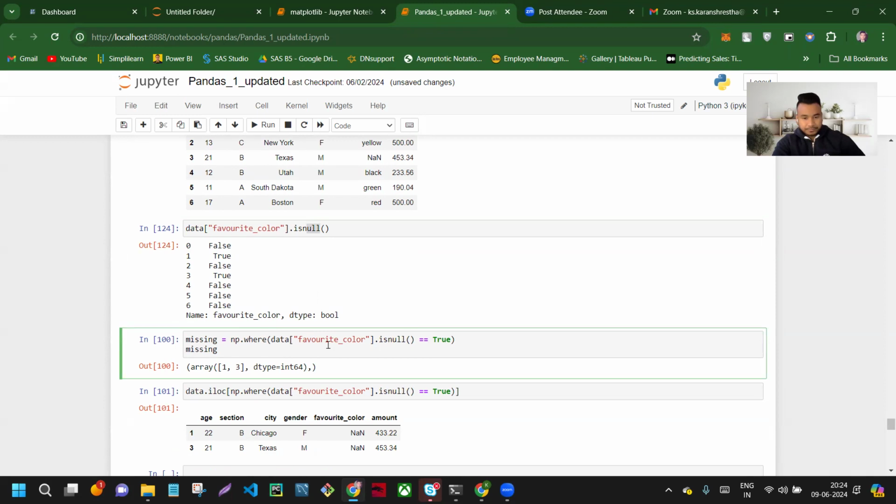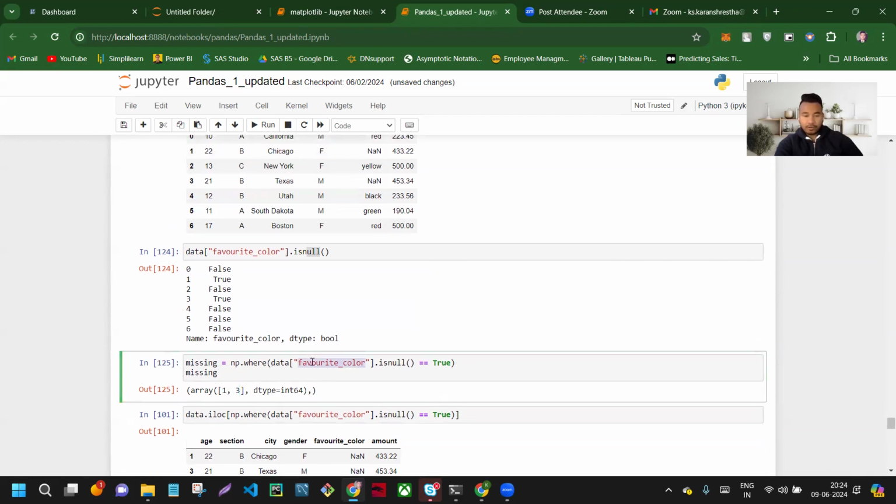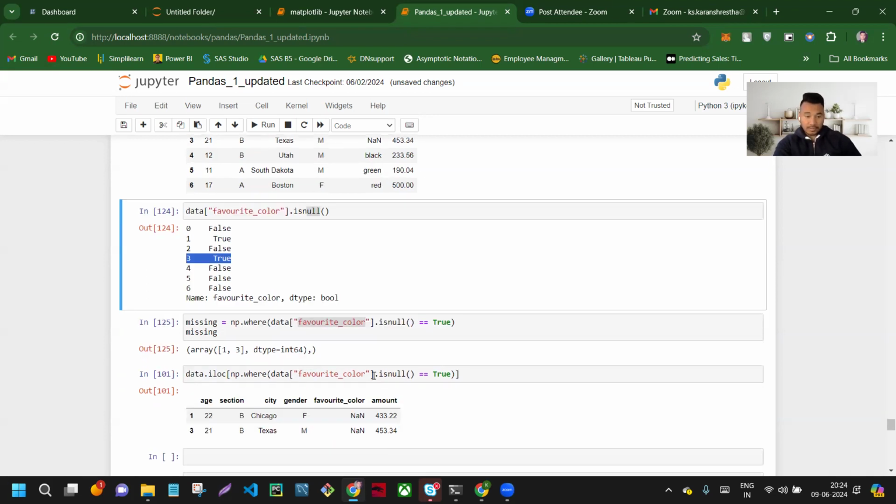Now I will pass this into the np.where function. So np.where, and I have passed this condition over here. Now what will it give me? It will give me the indexes of our data frame where this favorite color column has a null value. So the first index and the third index are where I have null values. Now we have learned index location, iloc, right? So that's why I told you index location is important.